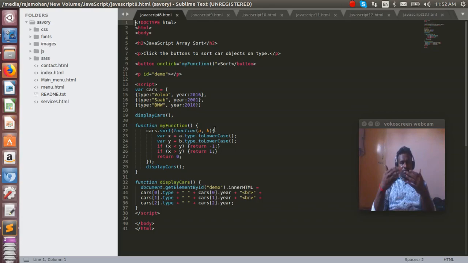So display the car. What is the display car method? document.getElementById("demo").innerHTML = car[0].type, car[0].year, car[1].type, car[1].year, car[2].type, car[2].year, with a break tag used within it. These are the JavaScript codes that are happening inside the script tag.